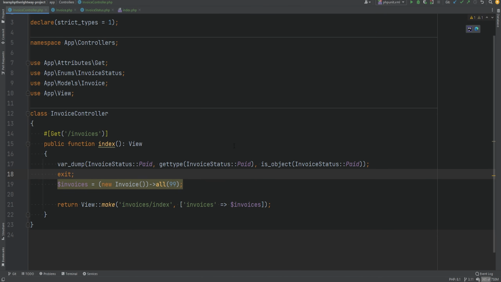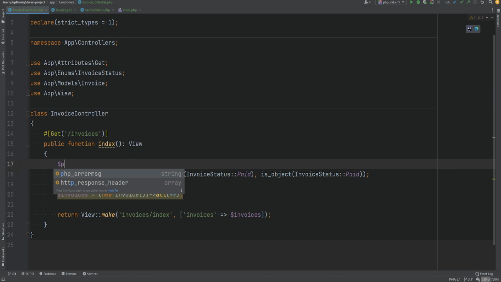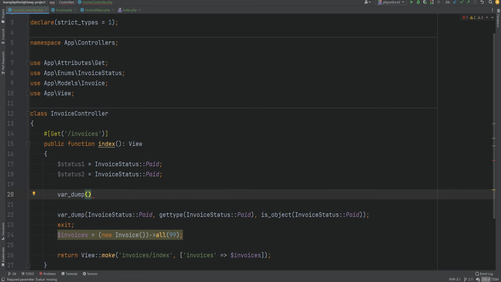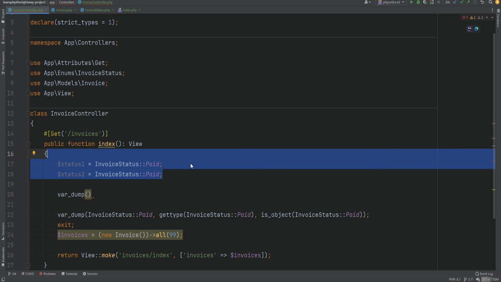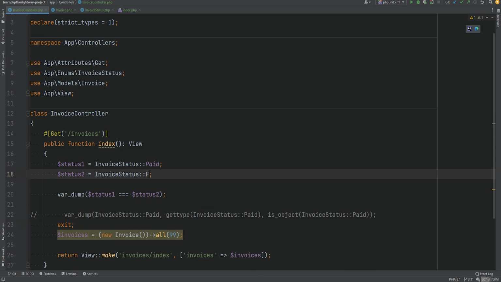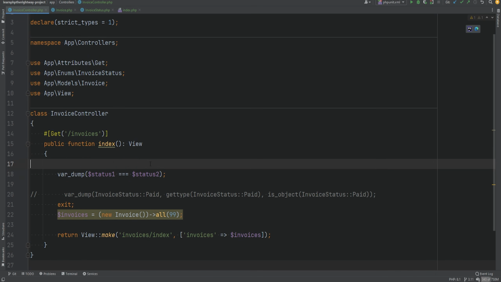These case objects are actually singleton or single objects. What I mean is that if we assign a case to a variable, so if we do something like status1 equals Paid and then status2 equals also Paid, and then we try to compare status1 with status2 using the identity operator, it would return true because these two objects are actually the same instance. So if we do status1 triple equals status2, this will return true. Let's comment this out, refresh the page, and sure enough, it returns true. If we change one of the statuses to something else, like Failed, then it's going to return false because now we have two different cases, which means two different objects.